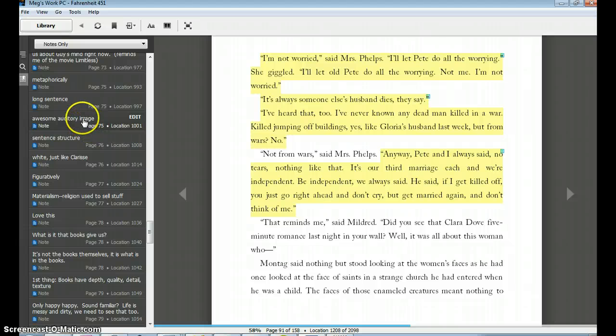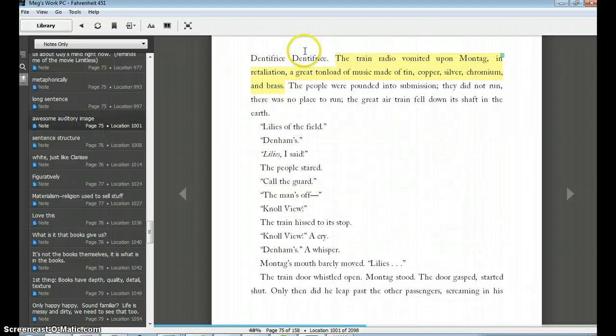Now let's say, what did I mean by awesome auditory imagery? I don't know. I want to click that. I can click that and automatically I'm taken to my note. The train radio vomited upon Montag. In retaliation, a great ton load of music made of tin, copper, silver, chromium, and brass. So here I can click my note and it's a link to the text that inspired that note. And now I'm noticing, interesting, I can go back through my other notes where I mentioned noise. Am I noticing a pattern?